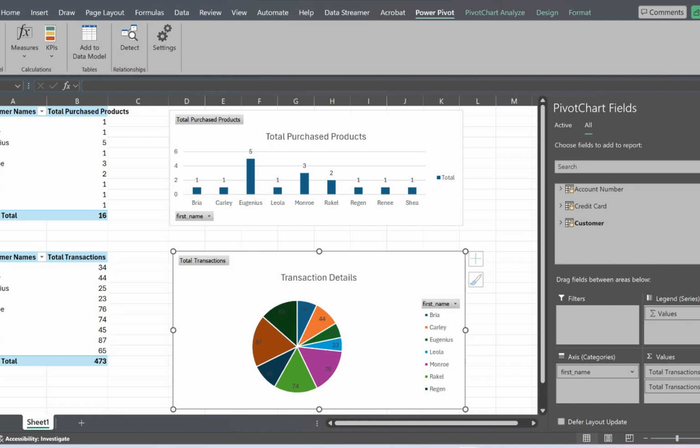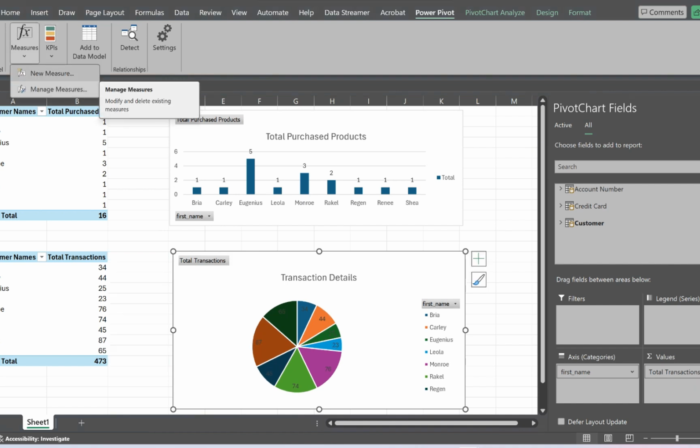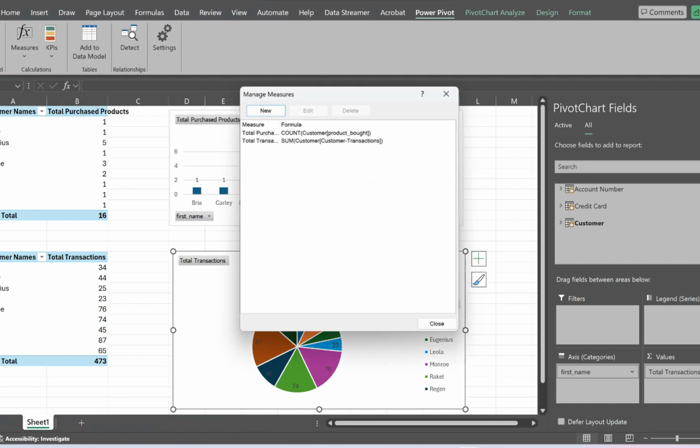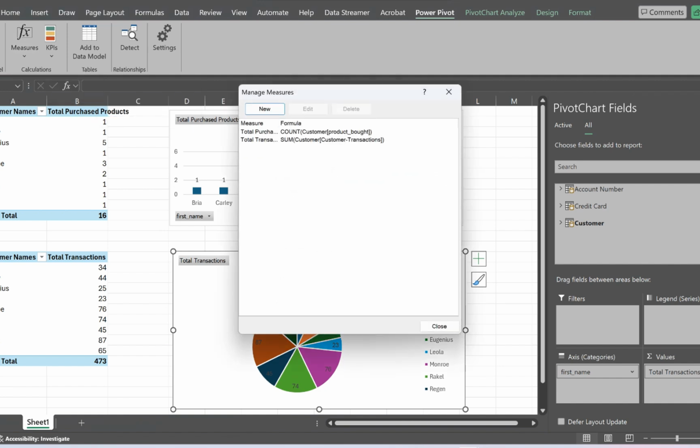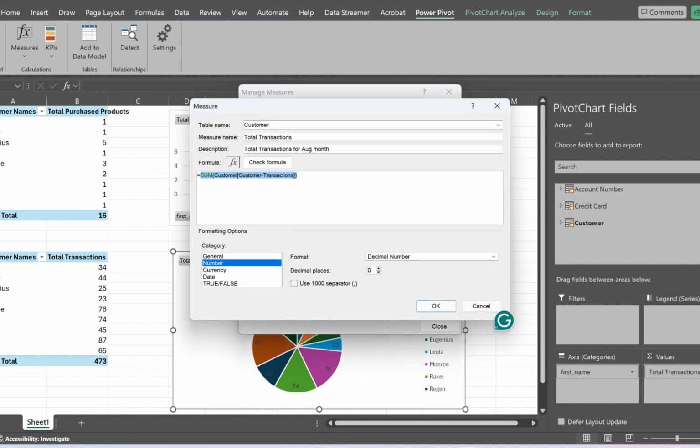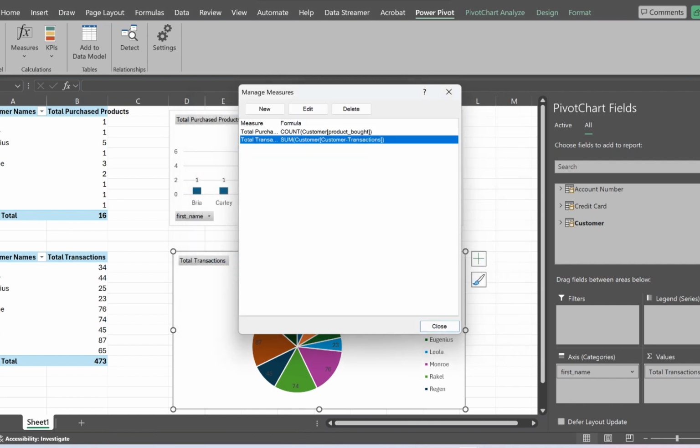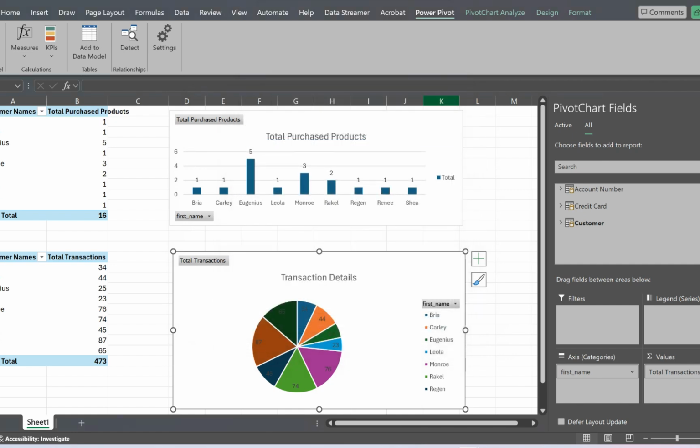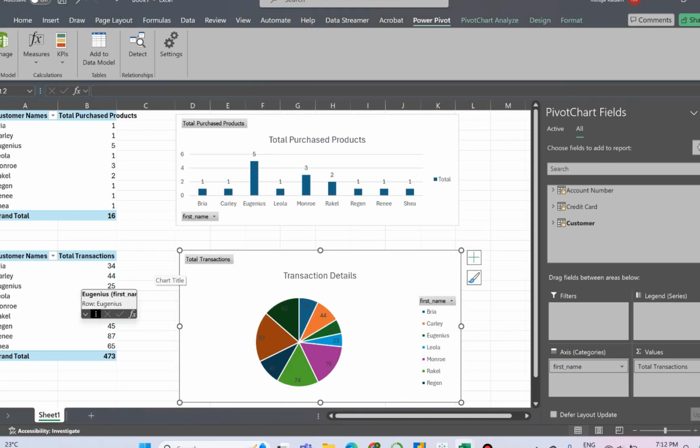So I'll simply remove it first. If you want to check how many measures you have created till now, or how many are present in this Excel sheet, go to manage measures and you will get all the measures over here. If you want to delete any measure, simply select that measure and delete it. If you want to edit anything, just select it and edit it. Whatever you want to edit, change that option and click on OK. That measure will get automatically edited. So now I have created the measure for total transactions.